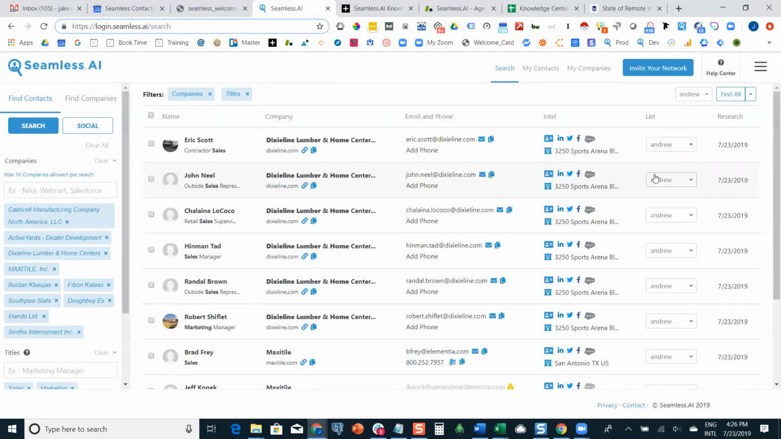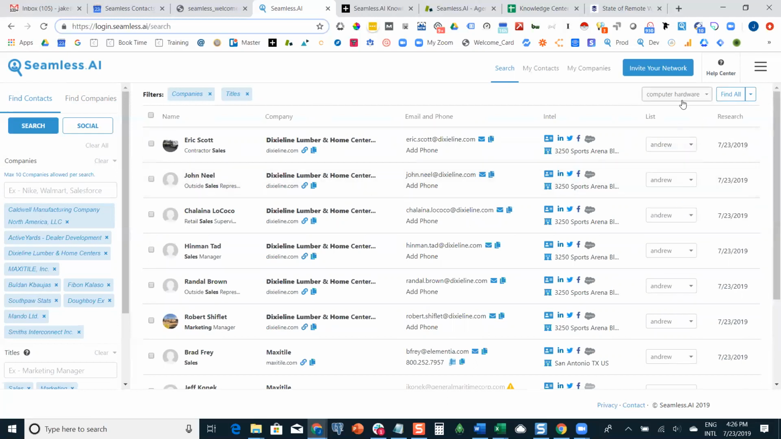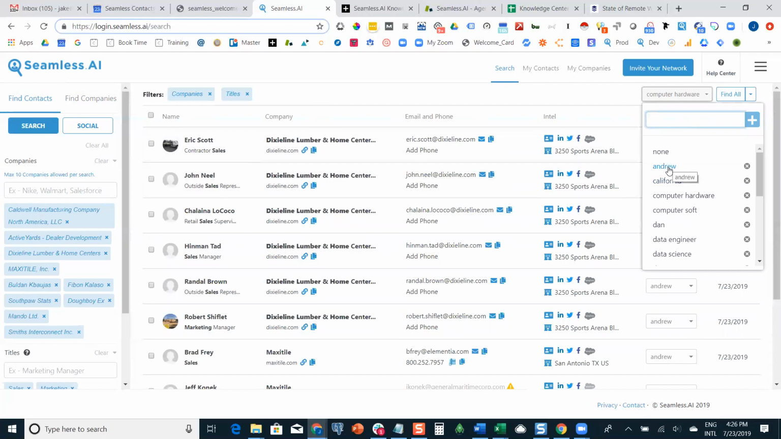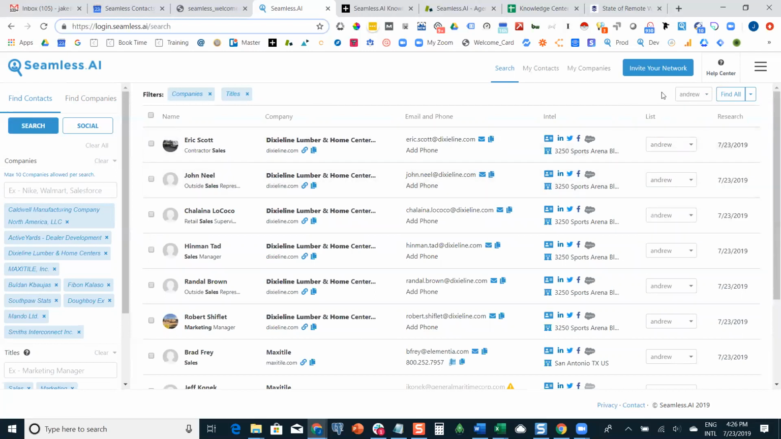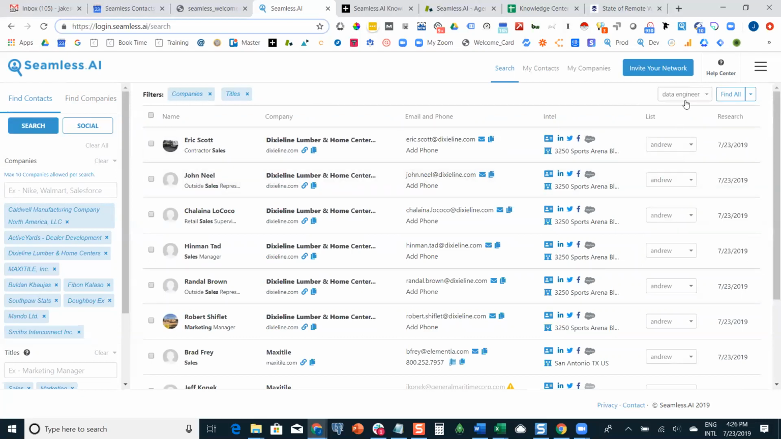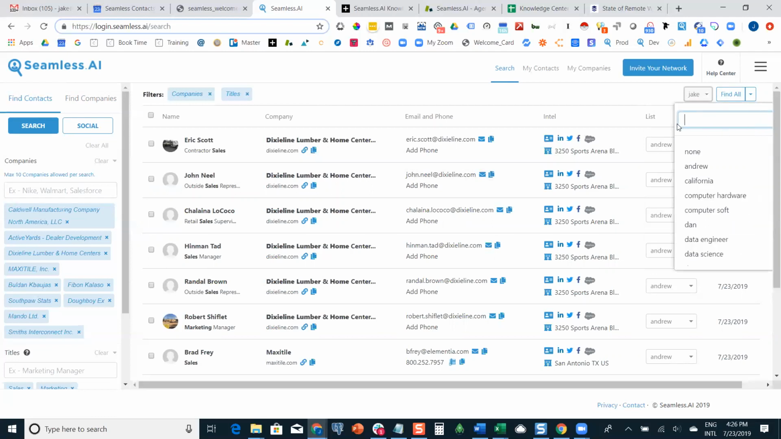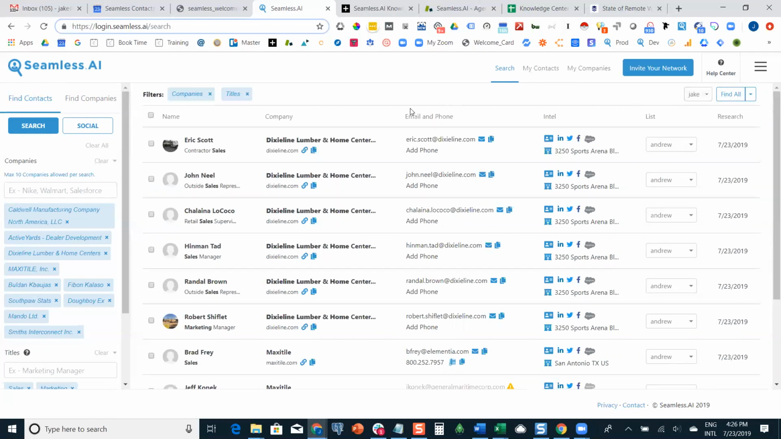So I find all my Andrew contacts, and then I can come in here and I can reset it, or I can add a new list. Every single time you create a list, it shows up automatically in your list and it sets that name. So if I want to set a list that I already have, I simply select that. If I want to create a new one, I'll type that in, and now that's my list. So now if I go find contacts in the future, those will get set to Jake.